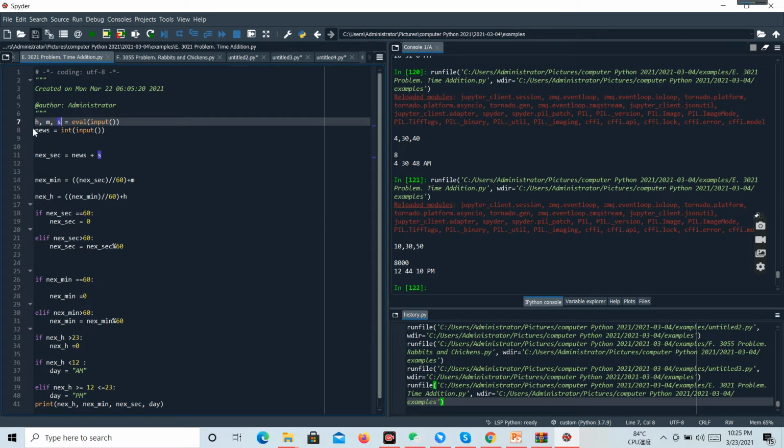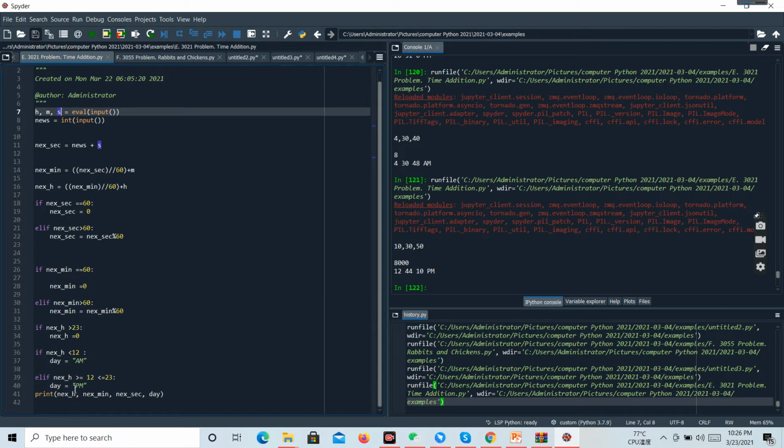So after you input the hour, you input the minute, you input the seconds, then this other line, this one is for a new line, that is this new second is for a new line. There you input the seconds you want to add to the time. So this is where the magic begins, from here down. So next_second is equal to new_second plus second. So it's as simple as this.